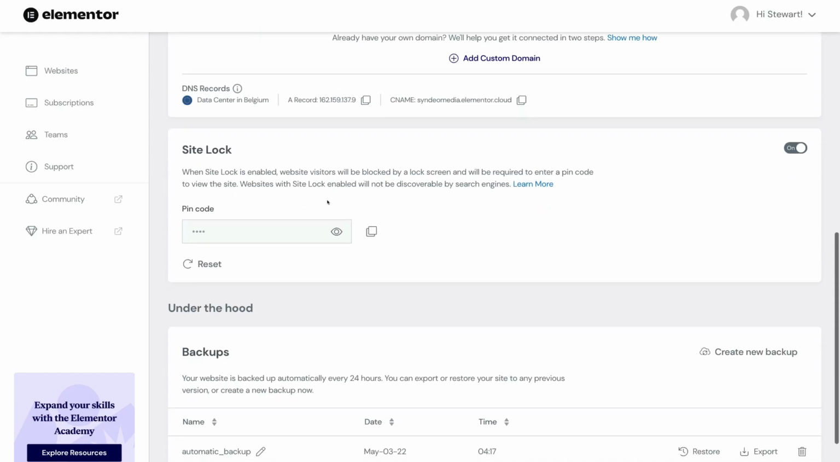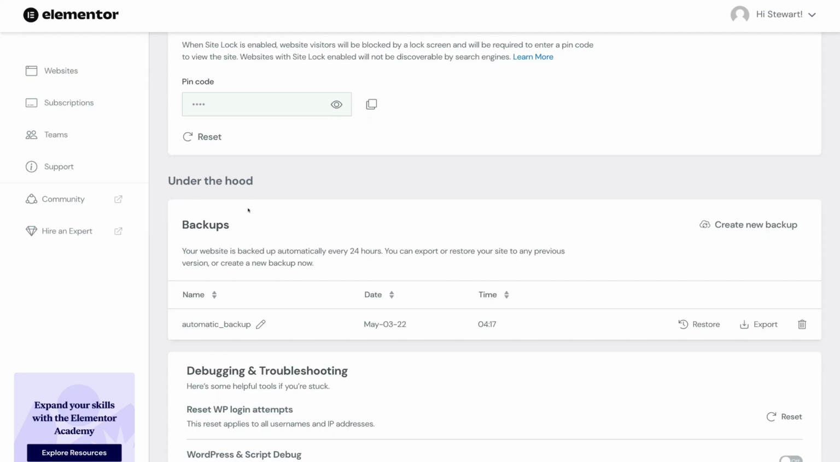Now, if we navigate down to under the hood, this is where you can take backups. Down here you can see that your website is backed up automatically every 24 hours. You can also navigate over to create new backup to manually create a backup. Taking backups automatically and manually is important in case your website goes down for any reason.